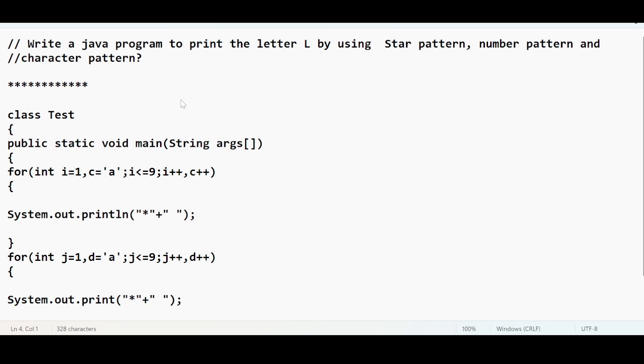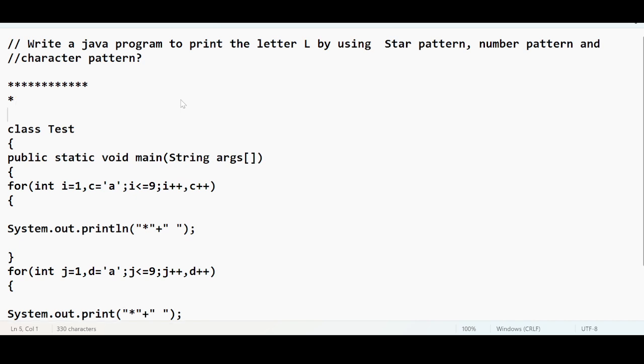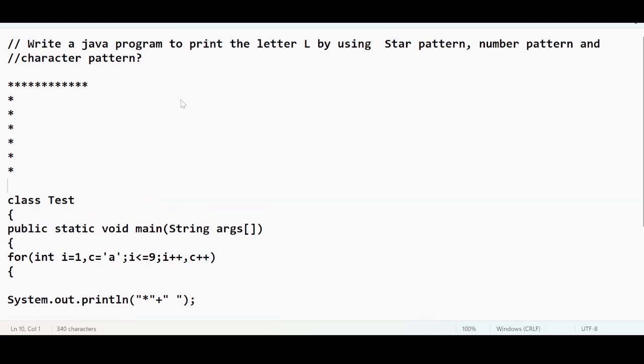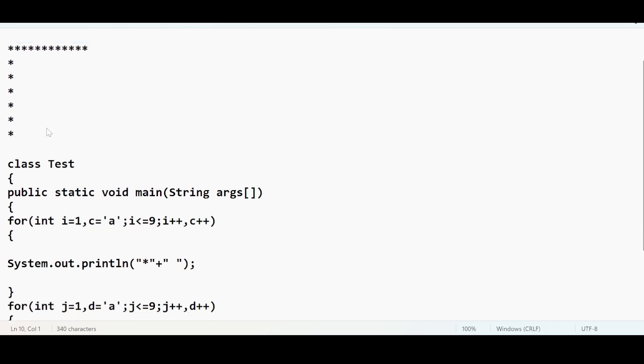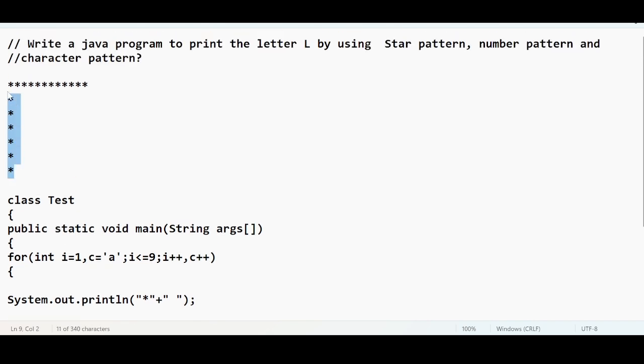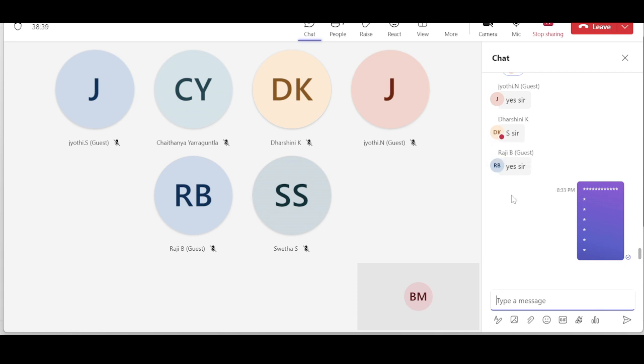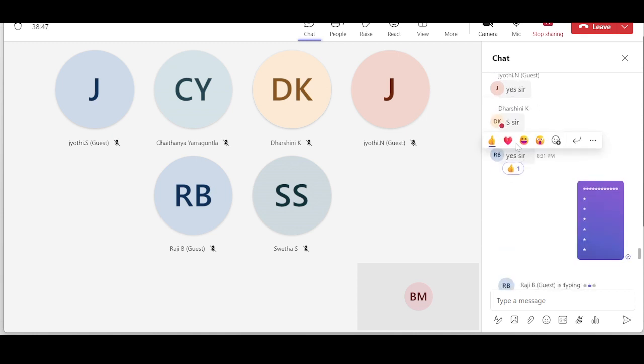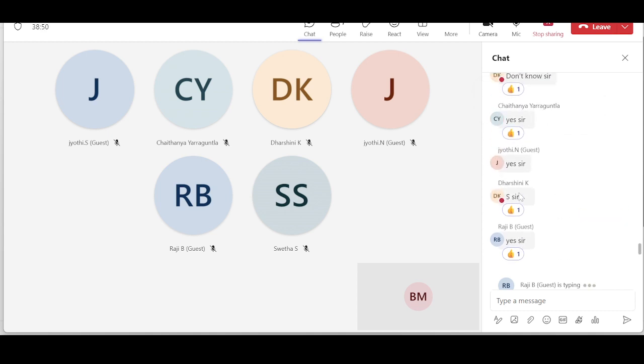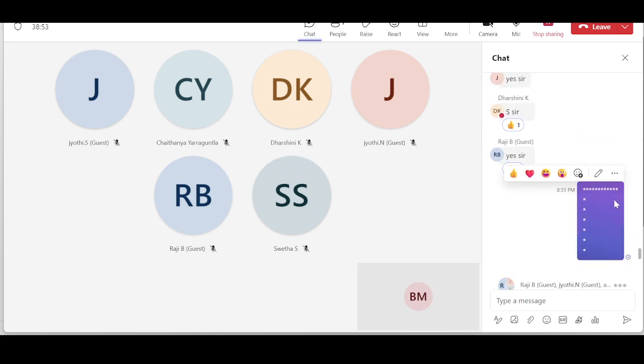Inverted L. What exactly is inverted L? Can anyone tell me? Quick, quick. Hello. I want to achieve this. How is that possible? Very easy, guys. The same question, but I'm asking you in a different way, right?